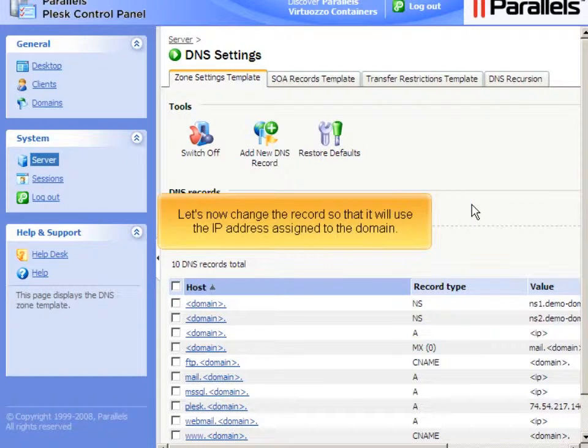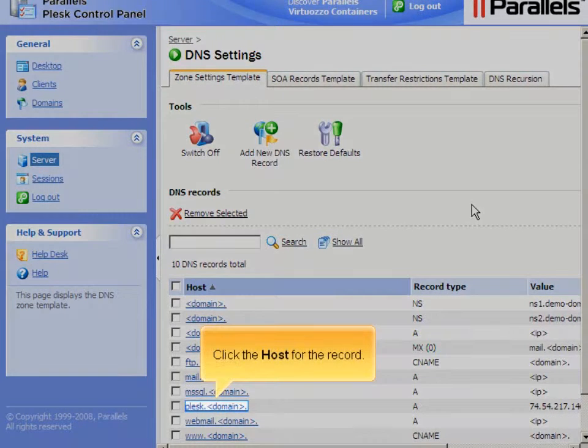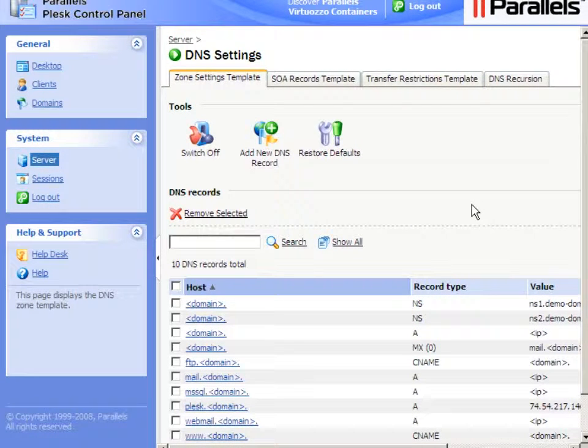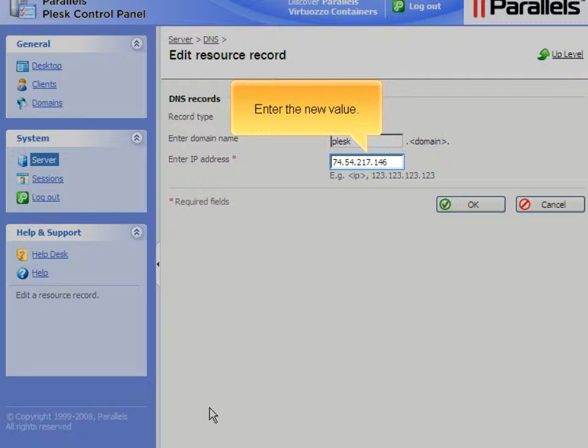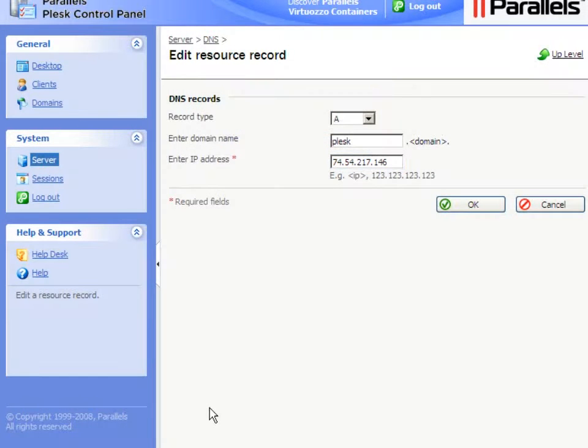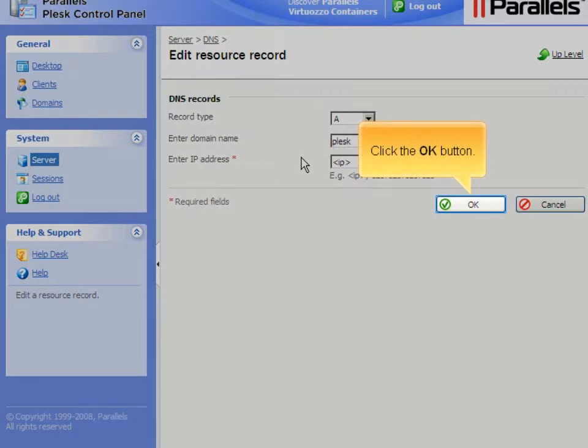Let's now change the record so that it will use the IP address assigned to the domain. Click the host for the record. Enter the new value. Click the OK button.